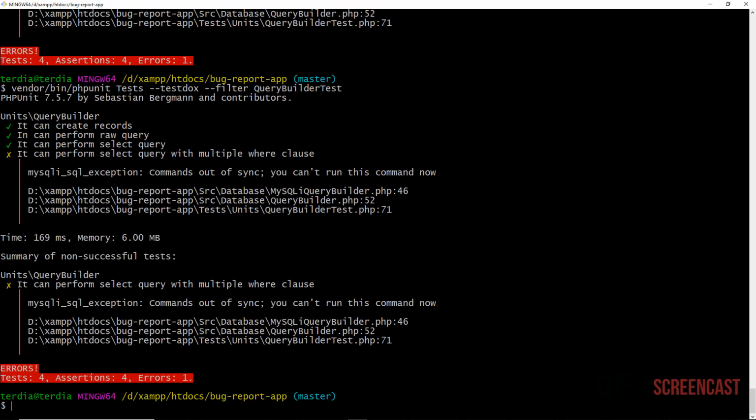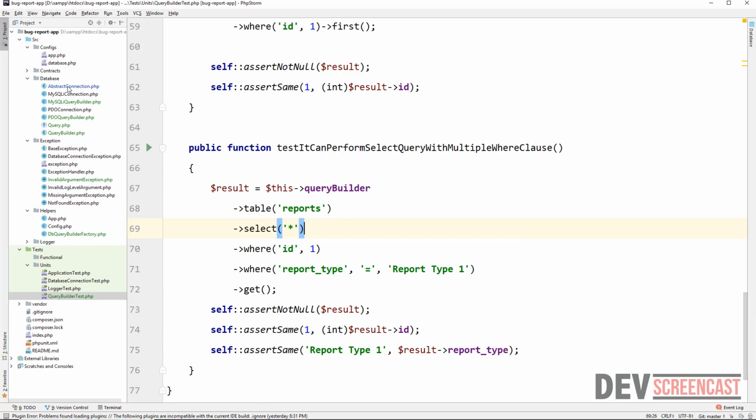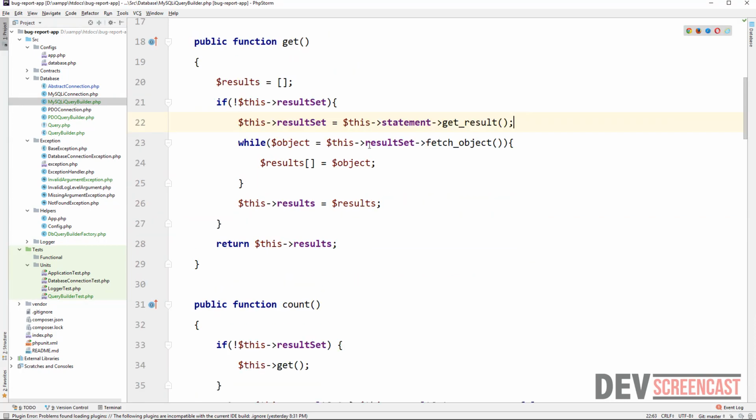Okay, it can perform MySQLi exception: command out of sync. You can't run this command now. So it looks like MySQLi is not able to run the query twice. So let's get back again to the query builder. Then we fetch the result as objects, and then we just pass the object to this and set this to be equal to results, which is an array of objects. And then we return this result. This is only going to be executed one time if there is no result set.